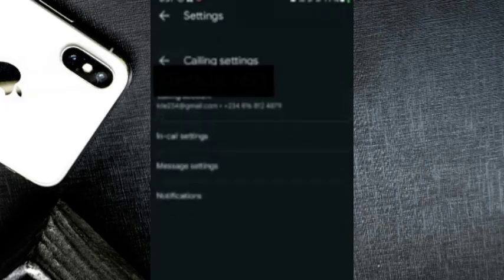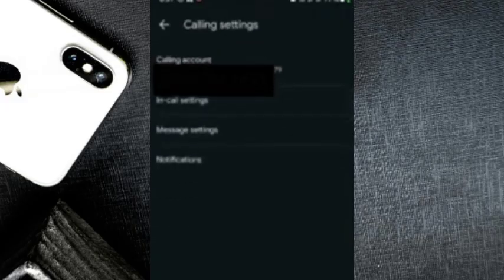It opens up 4 options. You have account, calling settings, meeting settings, blocked user. Now you are going to click on calling settings. Now we also have 4 other options: calling account, in-call setting, message setting, notification.